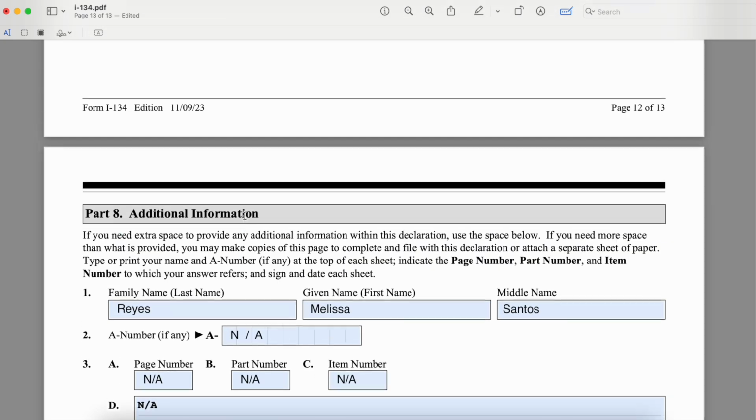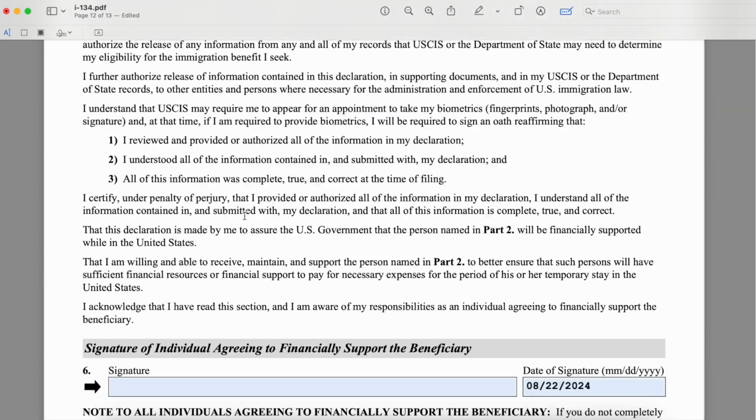Okay, so that's it. That's your Form I-134.